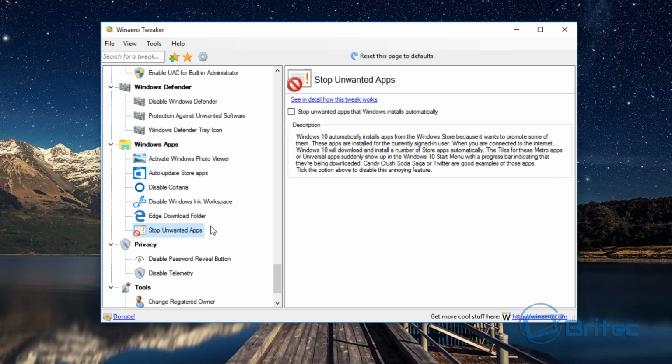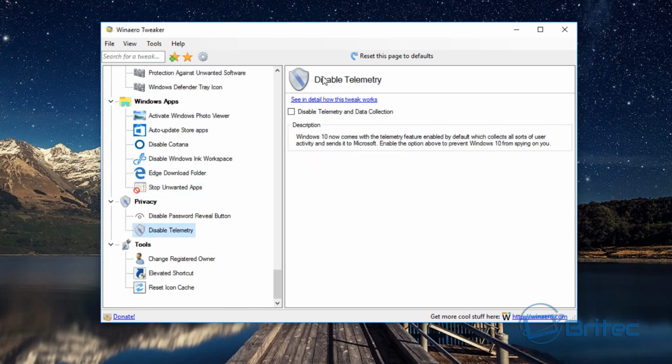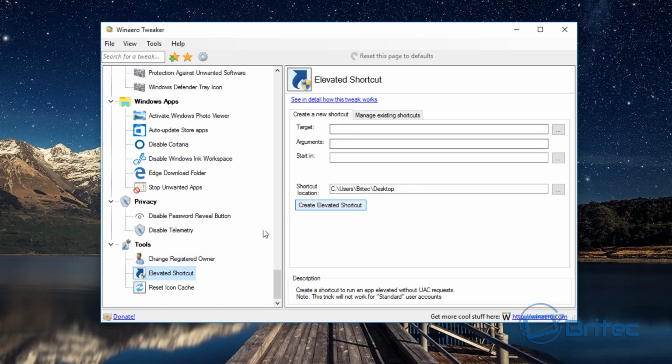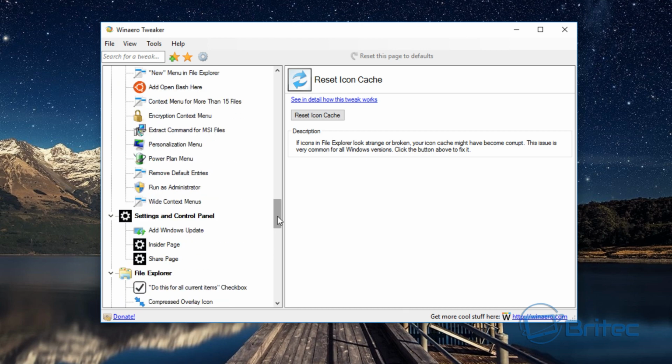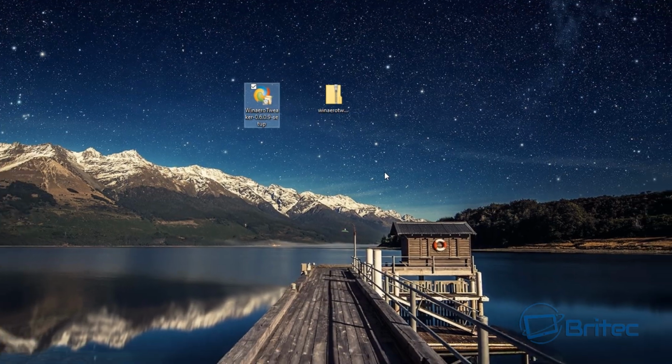It's pretty useful. And disable telemetry, if you don't want to be spied upon, you can do that here. And again, change registered owner, Windows user, and so on. Pretty useful stuff. And that's pretty much it for this one. You can see here's a little donate area down here. If you find a program useful, you can donate to the guy that created this, which is Winareo.com. I'm not sure what his name is, but pretty sure it's on his website. And this is the actual tool that allows you to do all those good things.